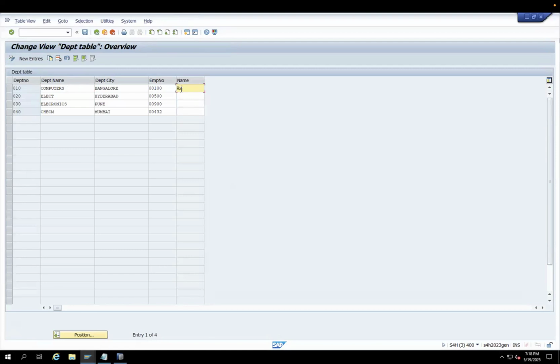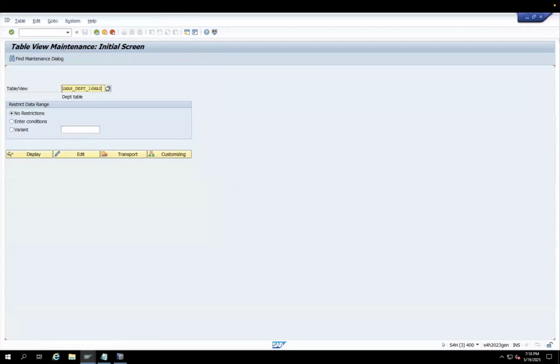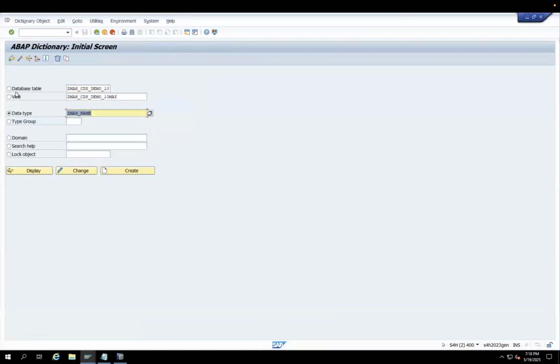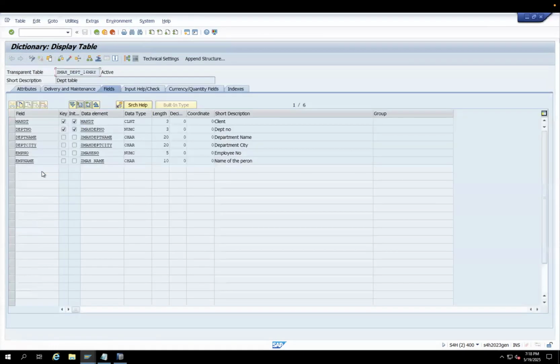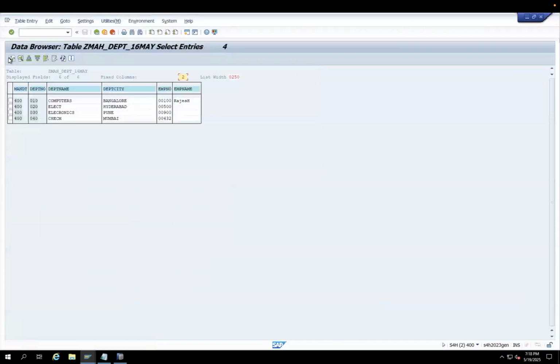Rajesh, with first letter caps and last letter caps. Save it. It saved as entered, it's not converted. You can even check it in SE11. Take this table, go to SE11, display, go to the data, execute. You see, Rajesh is saved with the R and H in caps.